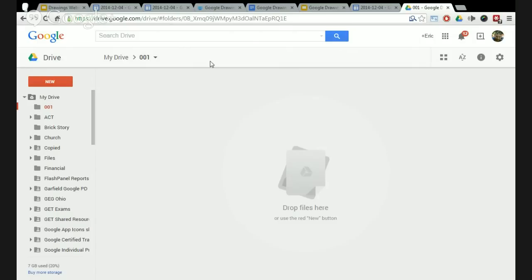Well, first of all, what we need to do is go to our Google Drive. And so that's where I'm at right now, drive.google.com. Google Drawings is just a piece of the Google Drive suite, just like you've got Google Documents and Google Slides and Google Sheets and Google Forms. Google Drawings is just another piece of the Google Drive suite of applications.